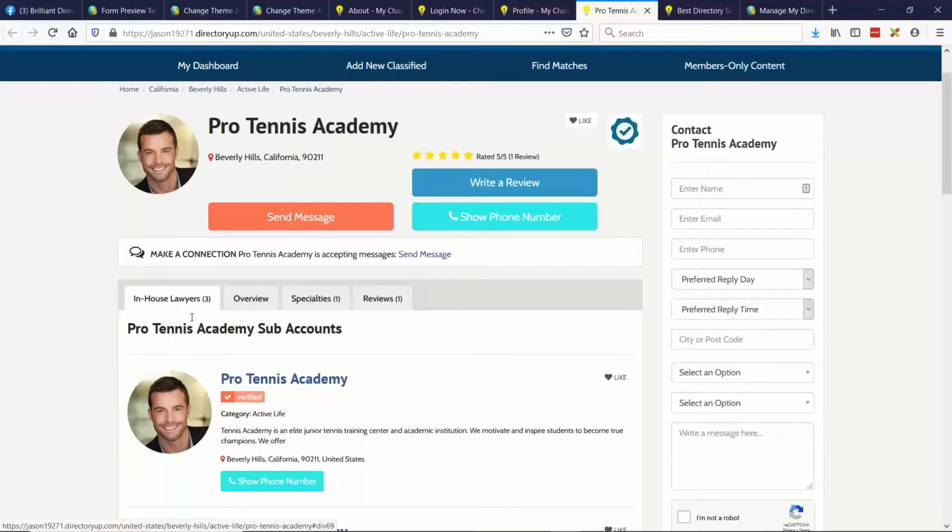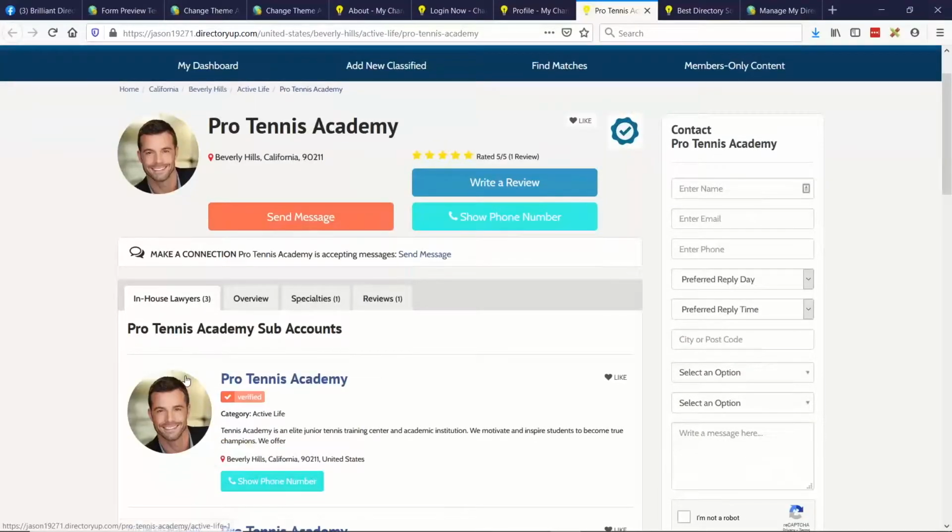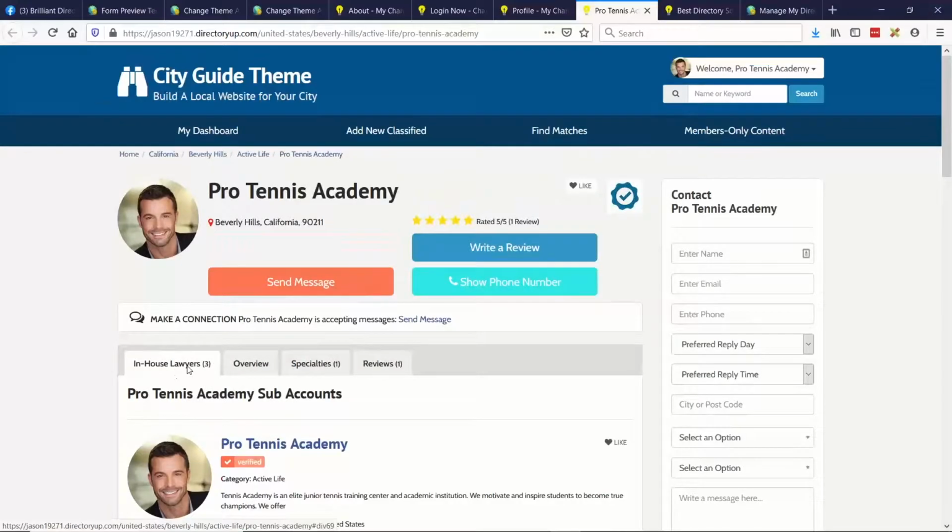It says in-house lawyers. And again, that's really cool. Depending on what the real focus of your site is, maybe what's important are the members' photo albums or real estate property listings. You can choose which tab is open first on the profile pages, based on the focus of your website.